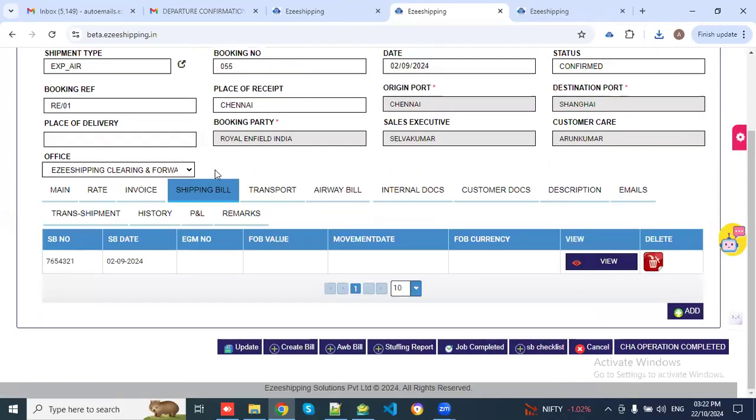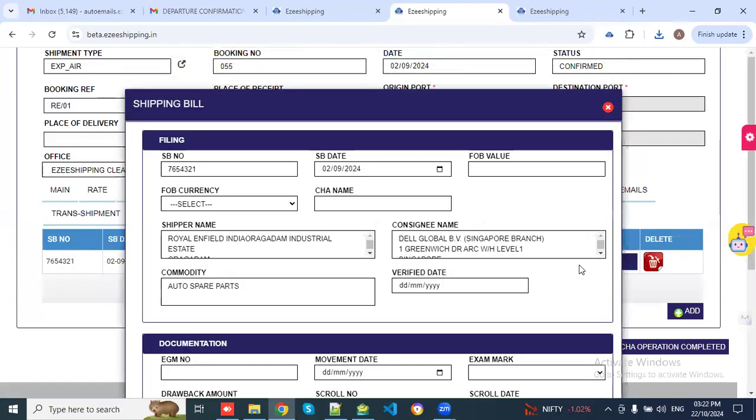And here is the shipping bill tab. So you can store the shipping bill number and the date, and further to that, fields of activities like the examination, inspections, everything you can capture here.